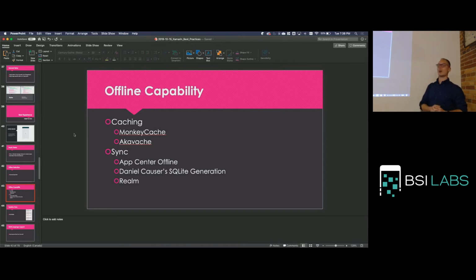My friend Daniel Causer and I engineered a very nice SQLite generation tool. I'm going to give him all the credit for it, because I just went, you should do this, and made this sweeping statement, you should build the thing. And he went and built the thing, and he does a really good job. If you check out Daniel's GitHub, he's got a really good example in there.